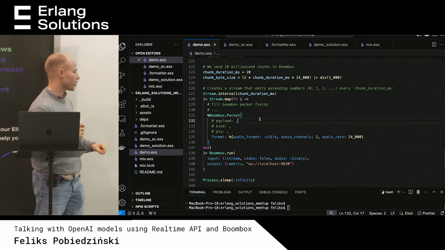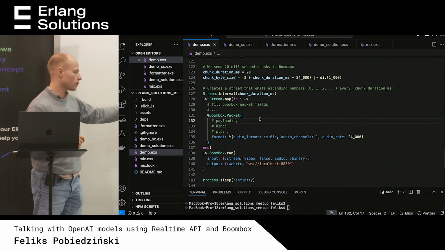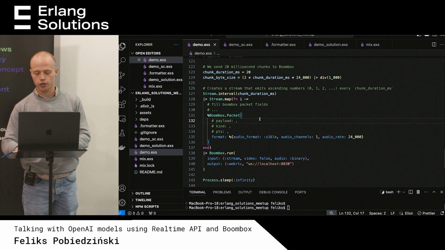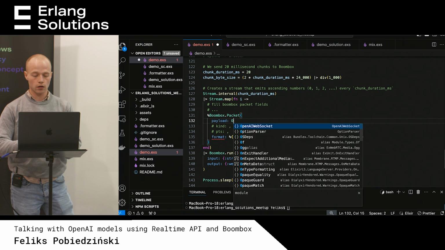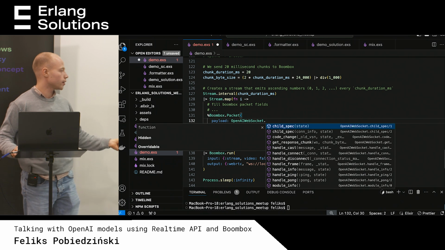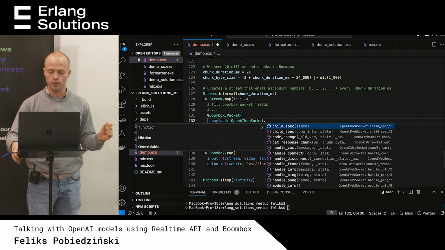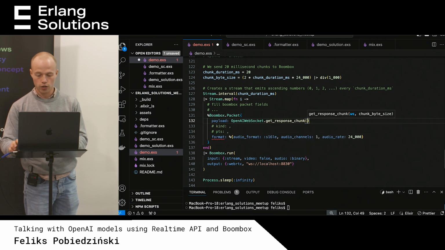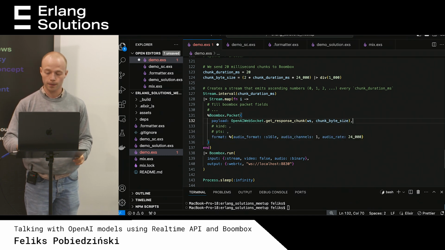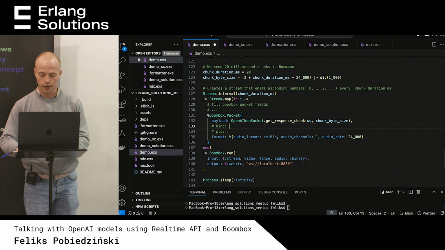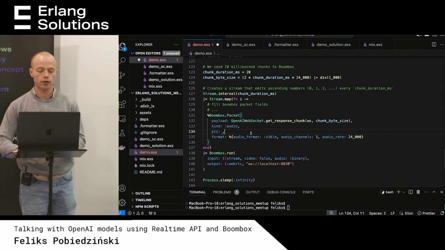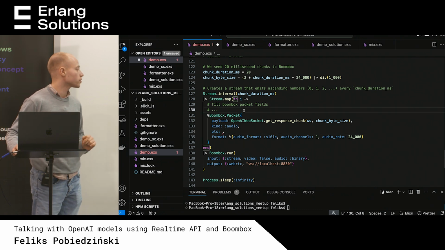To generate this packet, I have to fill the missing fields. The first one is payload. Payload should be the ChatGPT answer. So I will get the answer from the WebSocket process, because the answers from ChatGPT are stored in the WebSocket process. Get response chunk, WebSocket, and I want my chunk byte size number of bytes. Okay, I have to set kind to audio, and I have to also set the PTS field. PTS stands for presentation timestamp.